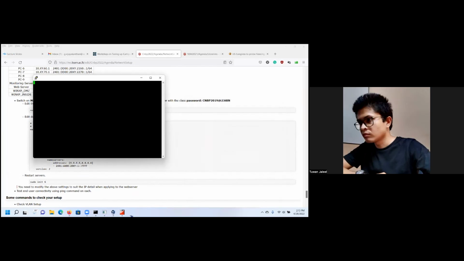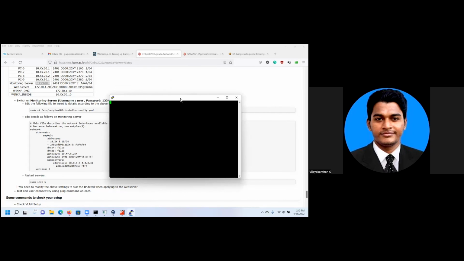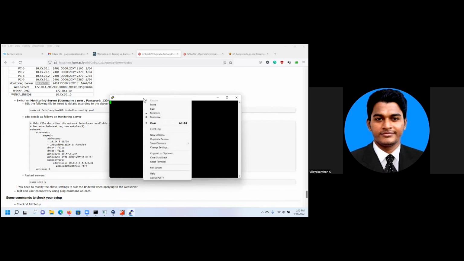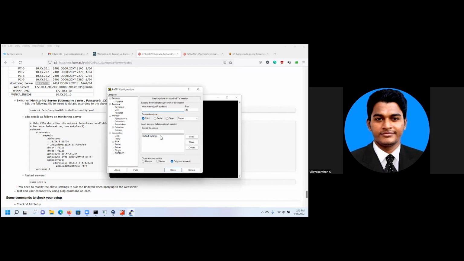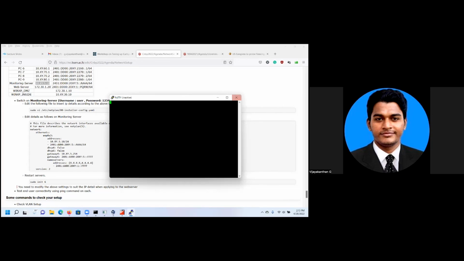SSH, no? Telnet to SSH. Hello, Tuan. So you are from the outside, right? If you use the XP one, then it's okay. Inside the XP. Okay.